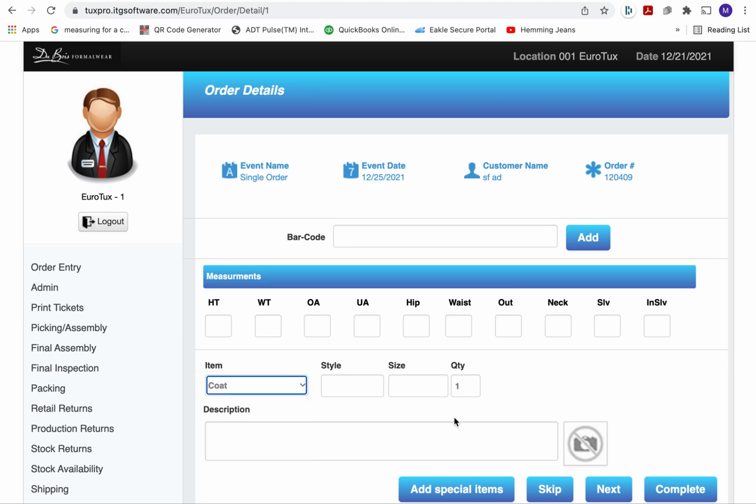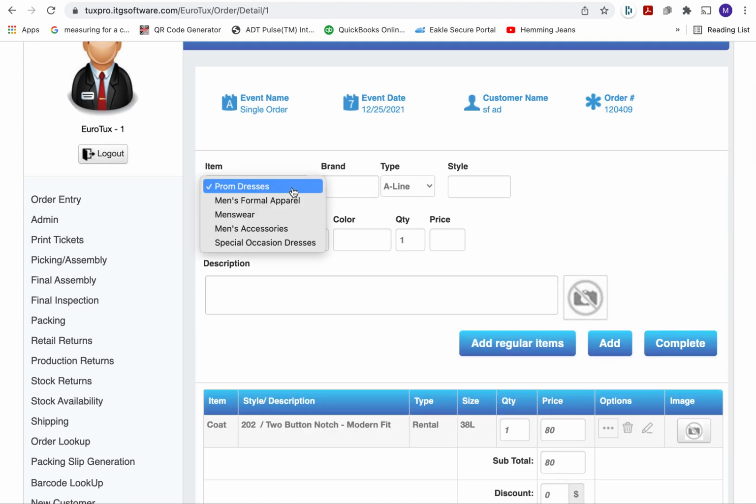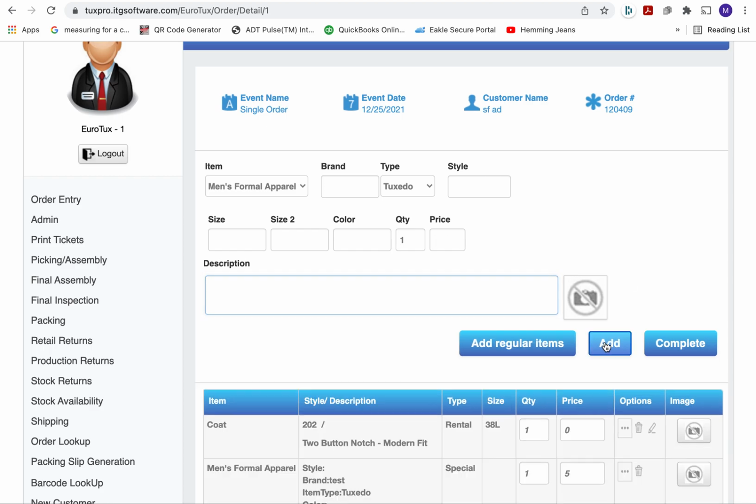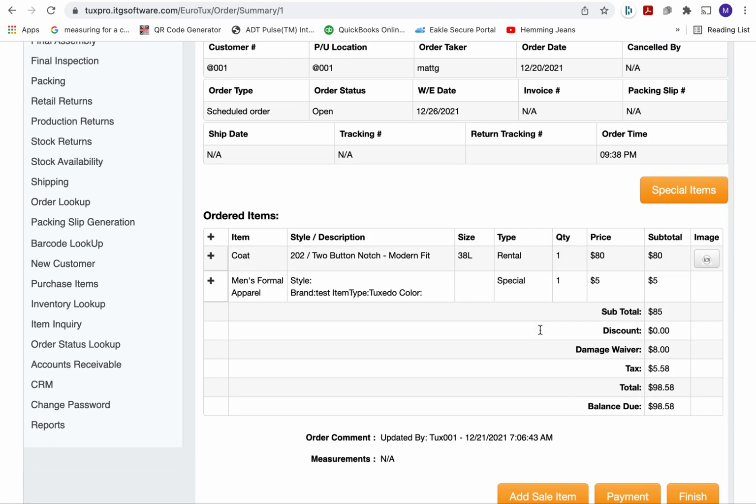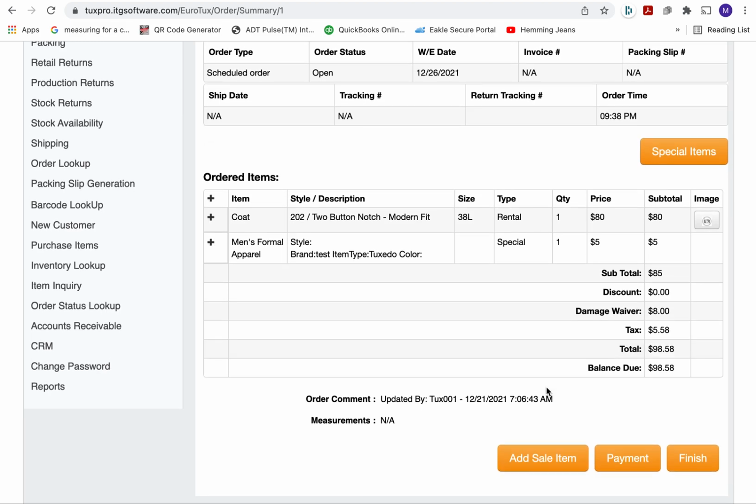I don't know if I have any retail items in here, so I'm going to just do a test special item. Say it's $5. Add it. Go through my process. And yeah, just added a $5. This one he hadn't paid for any of his yet, so it just made his total an additional $5. That's that. Any questions on that, just let me know.